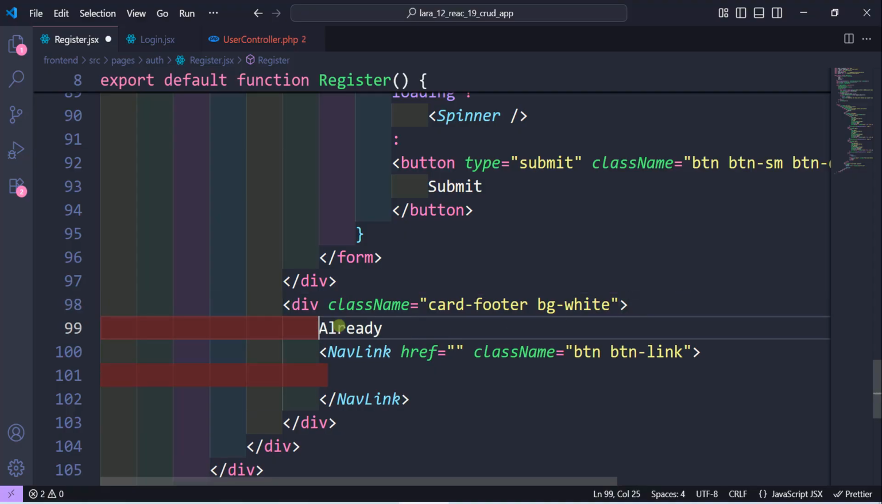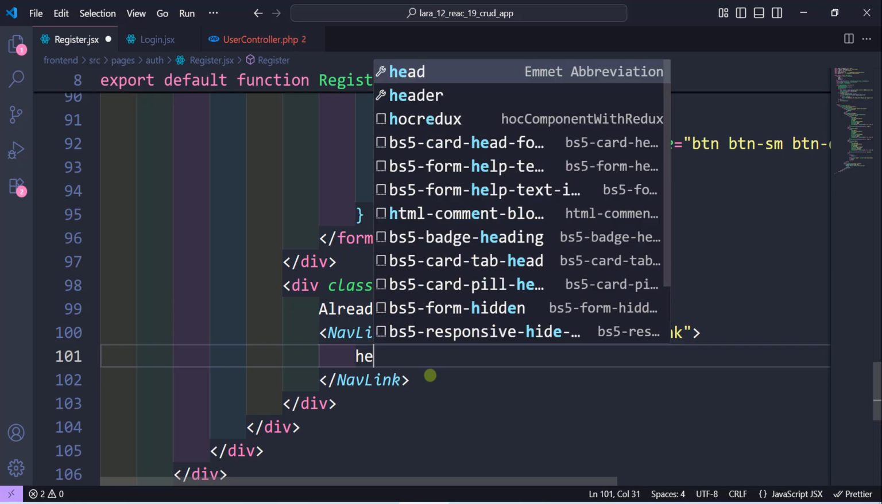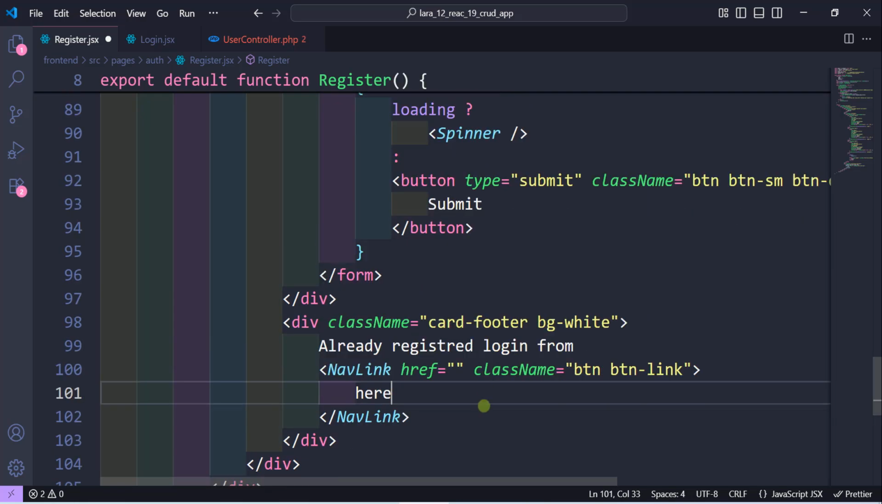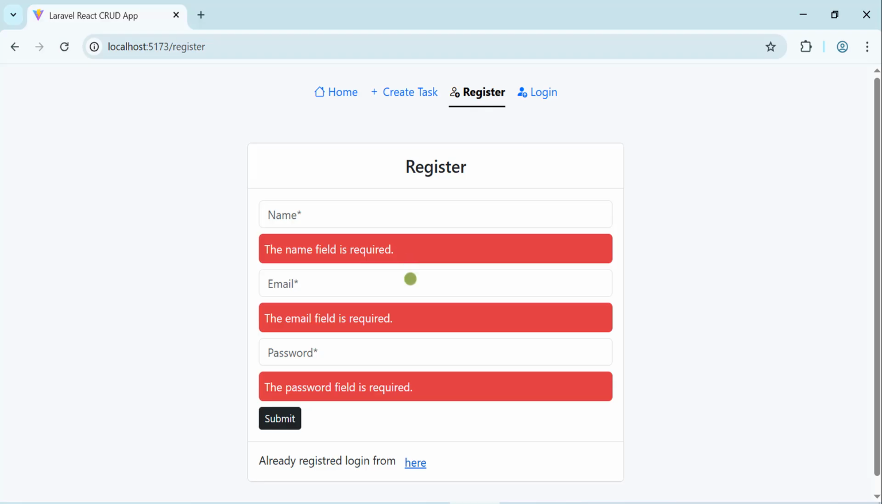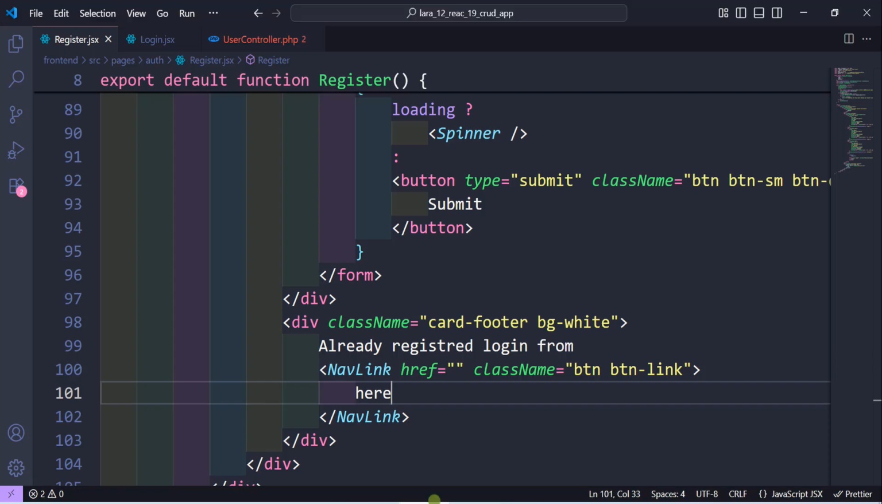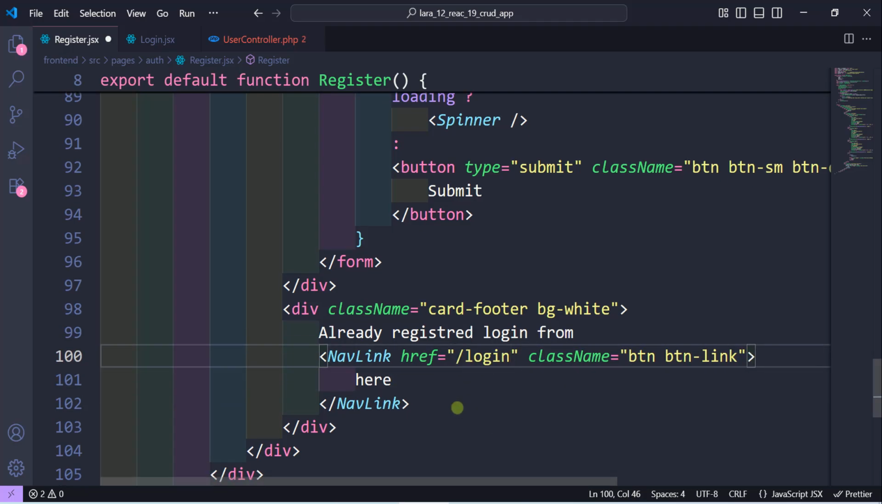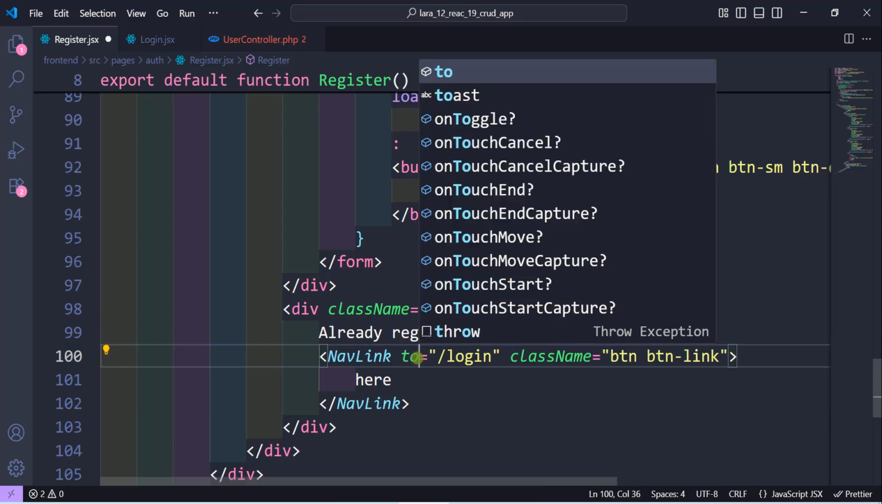Already registered, log in from, and we add the link here. Let's take a look. As you can see, we have already registered, log in from here, and here we can add login. Let's change it to true.